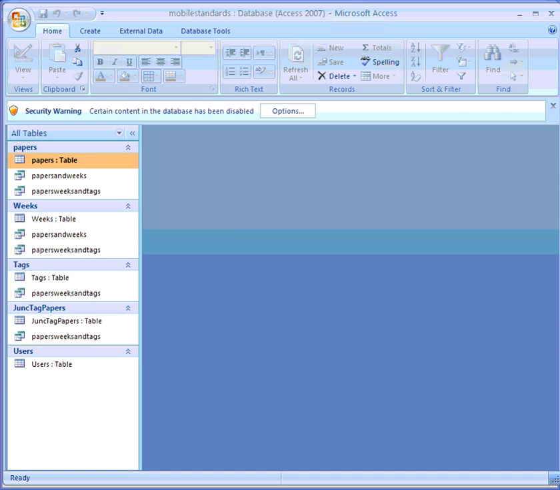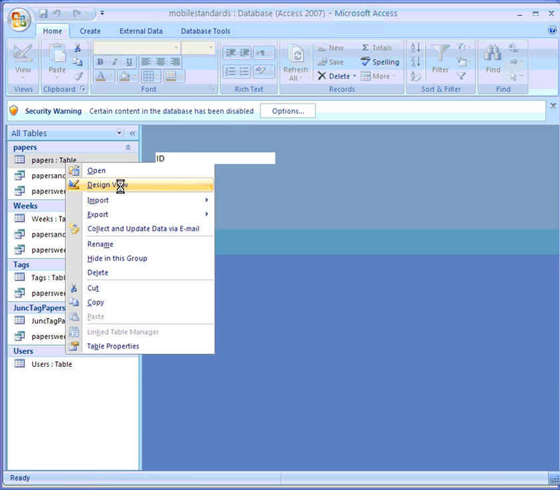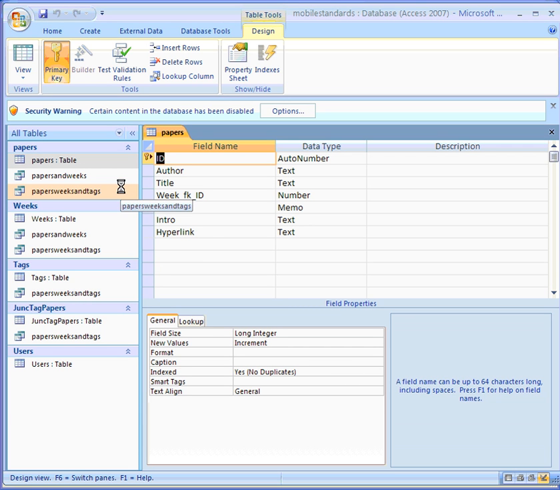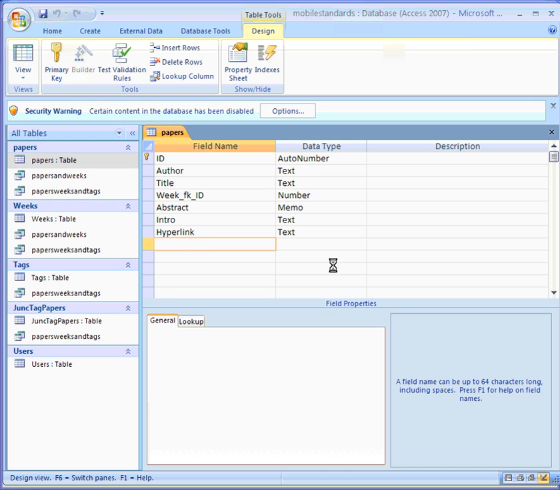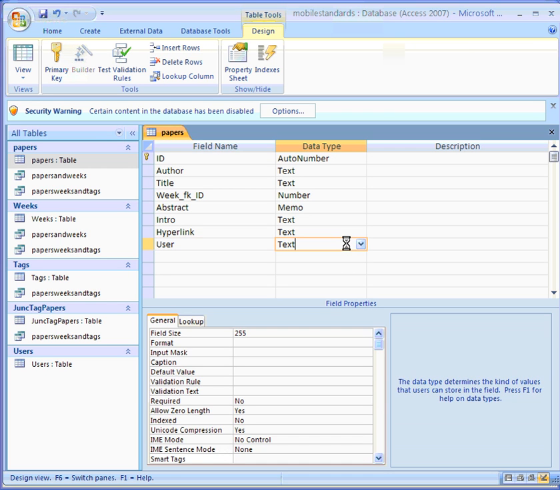So what we need to do is associate users with the papers that are in the database. The first thing we can do is change the papers table to allow us to put user information. Now if I right click and choose design view on papers, this is what we've currently got in our papers table: author, title, the week it takes place in, abstract, intro and hyperlink. However, we need a user, so we can put in a user field, and make that a text field, which is just going to have the username in it.